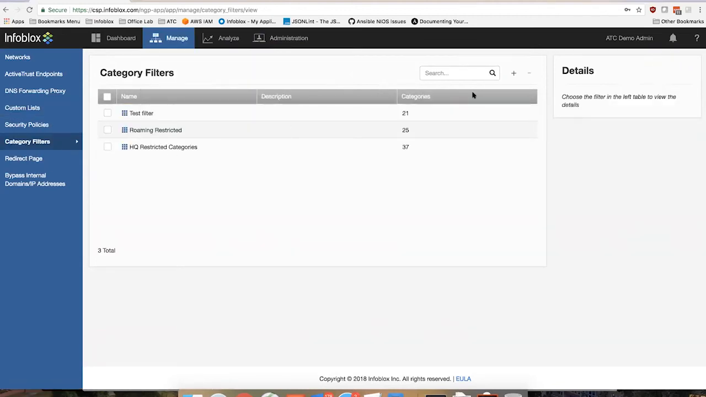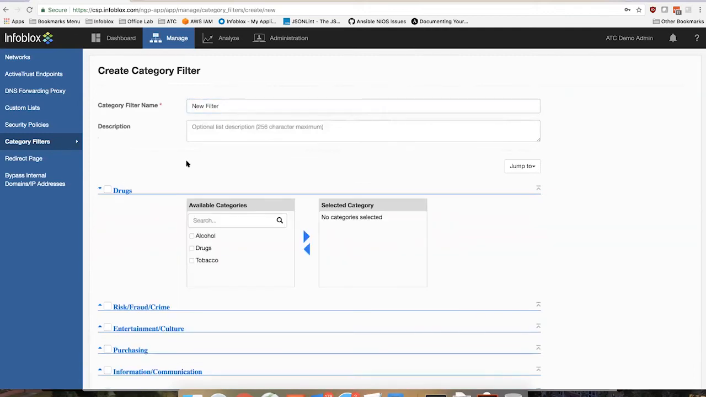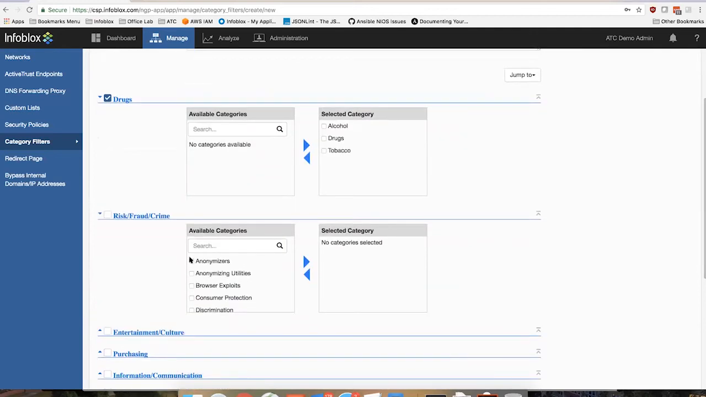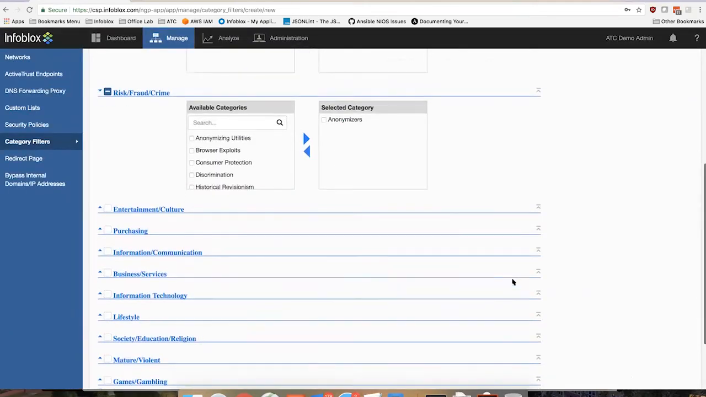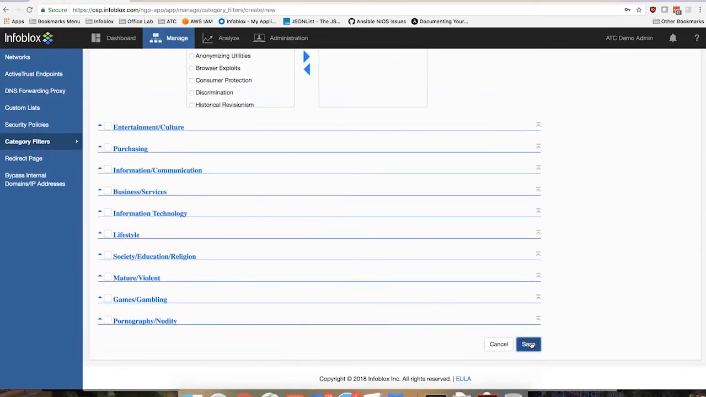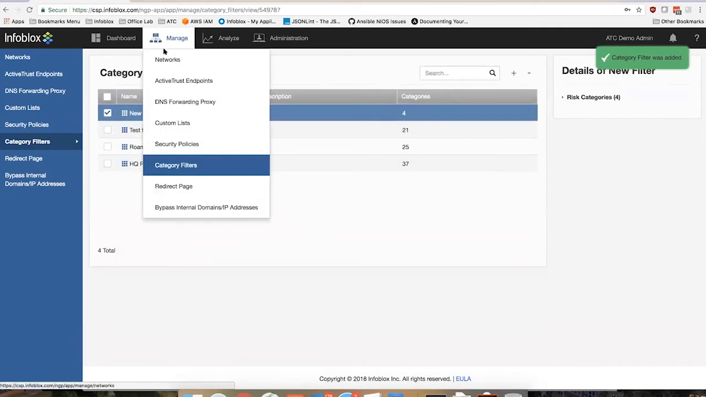The other thing I can do is create content category filters. Content category filters consist of groups of types of content categories. So I can either select the entire group, or I can go in and select just subgroups or subcategories within that. I can configure the categories I want in this filter, and I can save that. And now I can apply this filter to a policy.